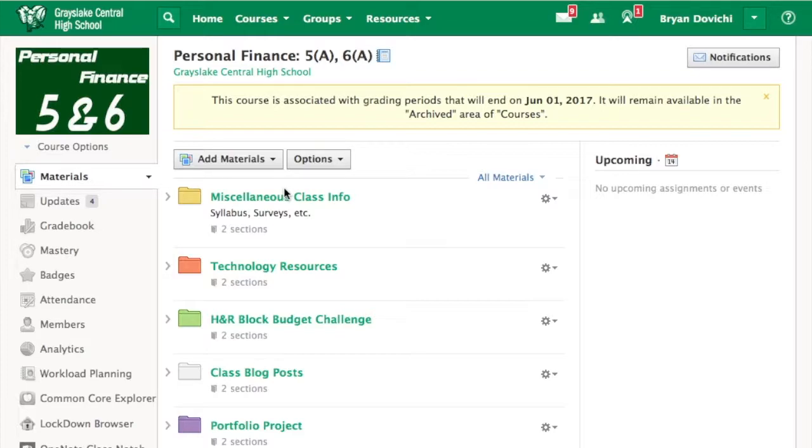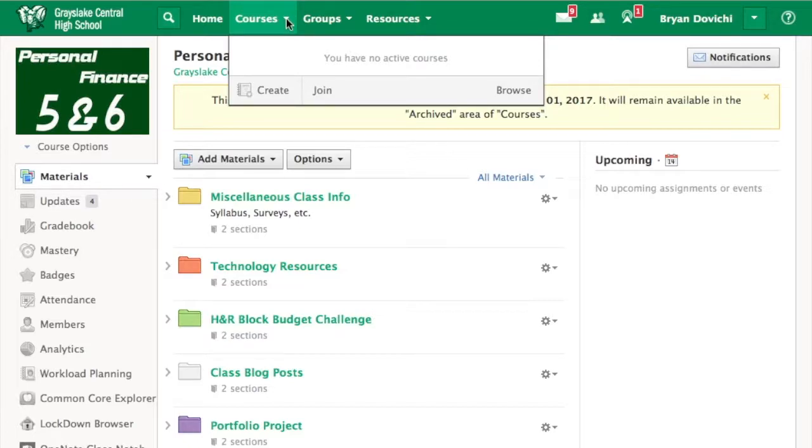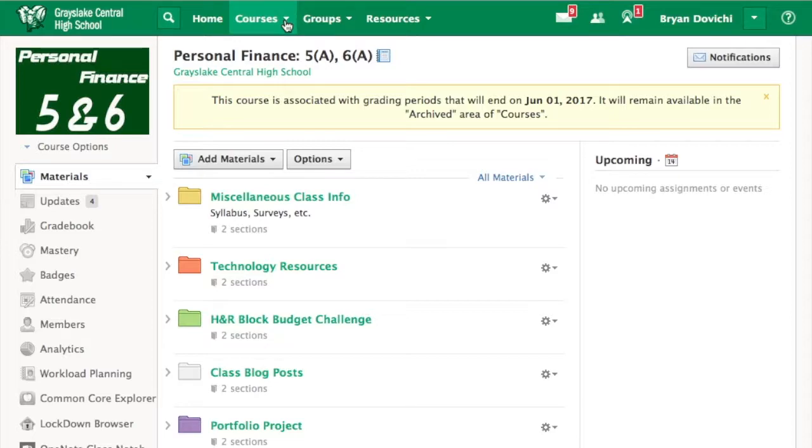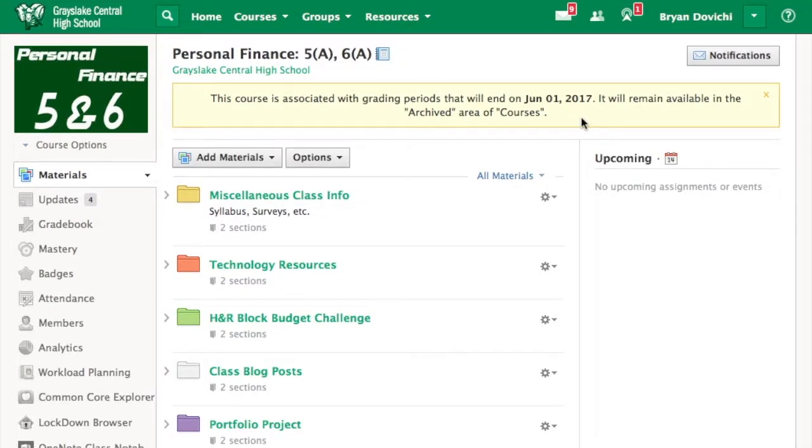But first, I want you to look and make sure you're in the right class. You'll see Personal Finance depending on what period you're in, and you also see your name in the top right hand corner. If you do not see your name, that means you are logged in under a different name. Okay? Also, if you look up where it says courses, this is where you can view all of the courses that you're in. Right now, you won't see any because there are no courses active until the first day of school.